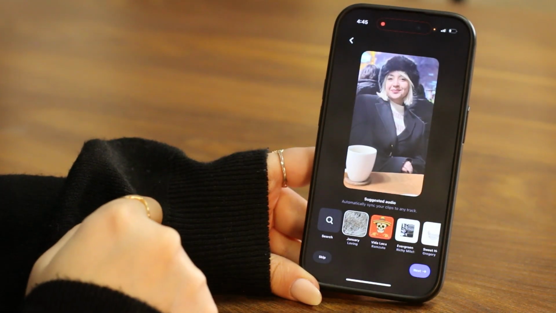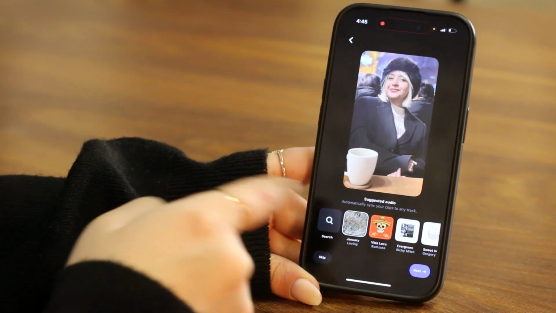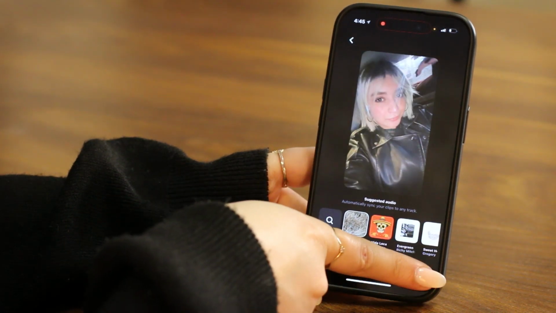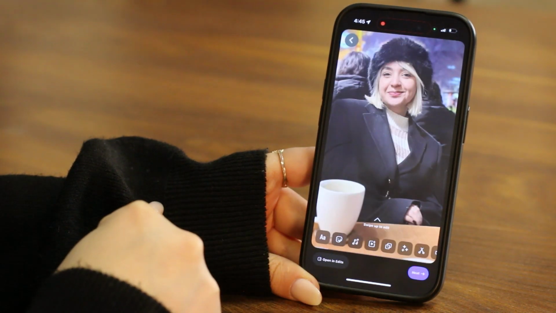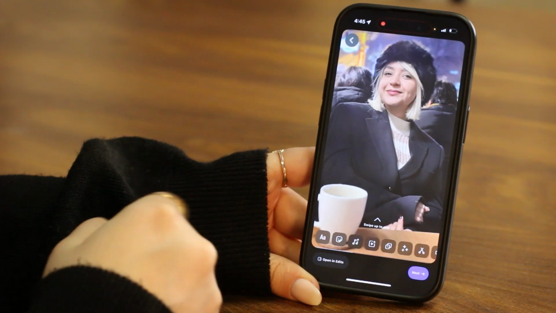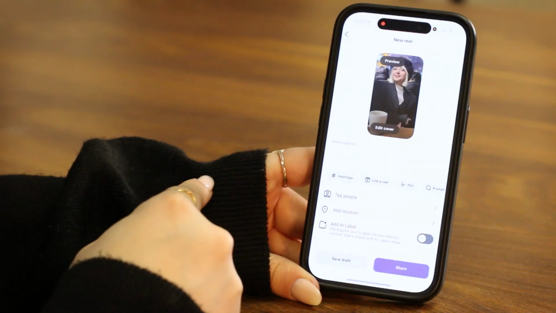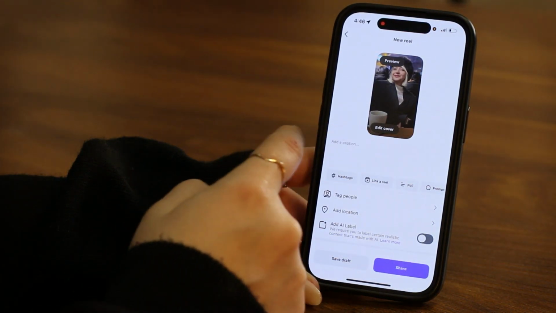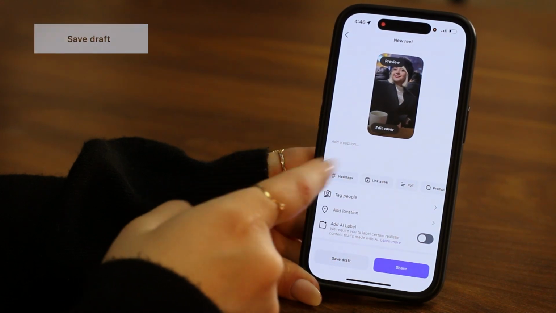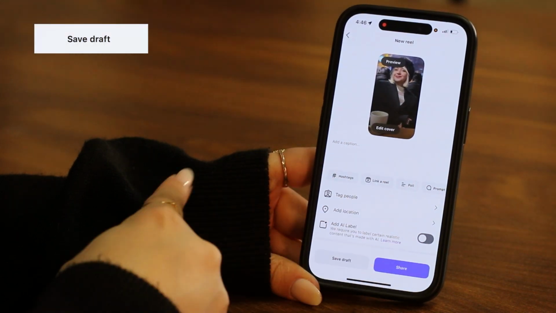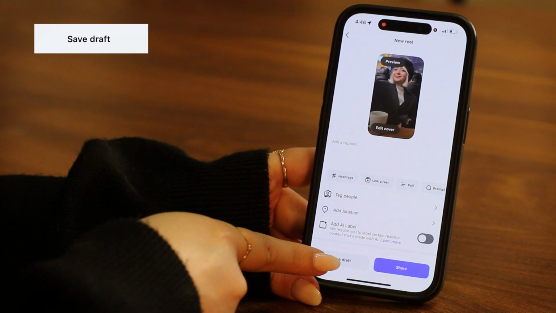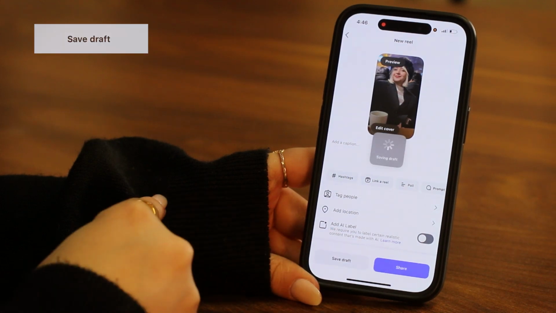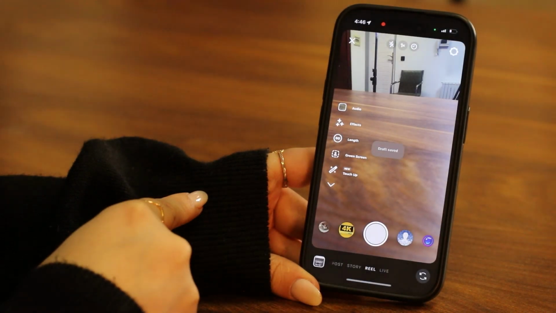Now Instagram is suggesting some audio for my video. I'm going to just choose the first one, tap next. Again, next. And here you could either add a caption, edit cover, or whatever you want to do, and then share it with your followers, or you can tap on save draft and save this reel as a draft.